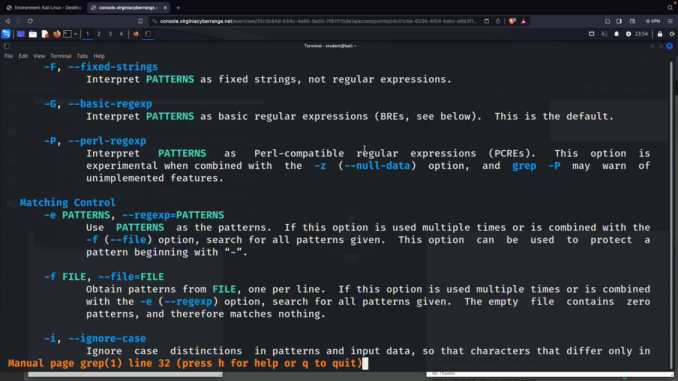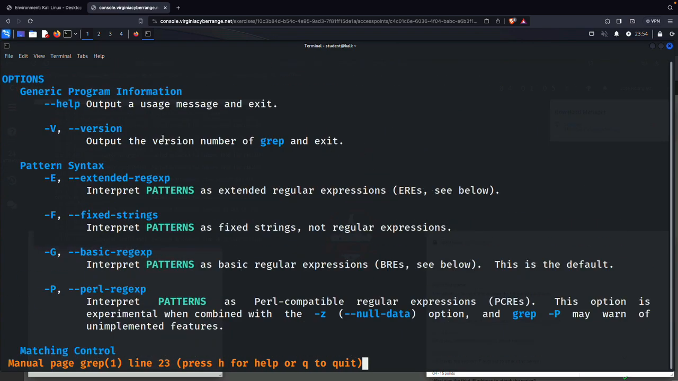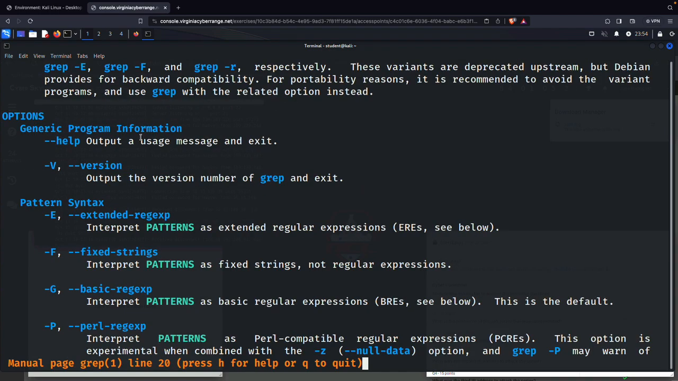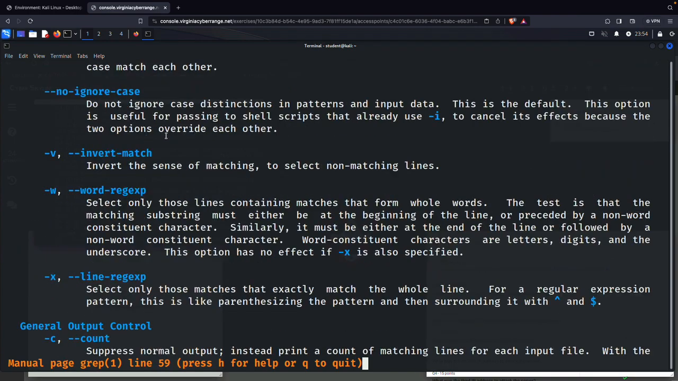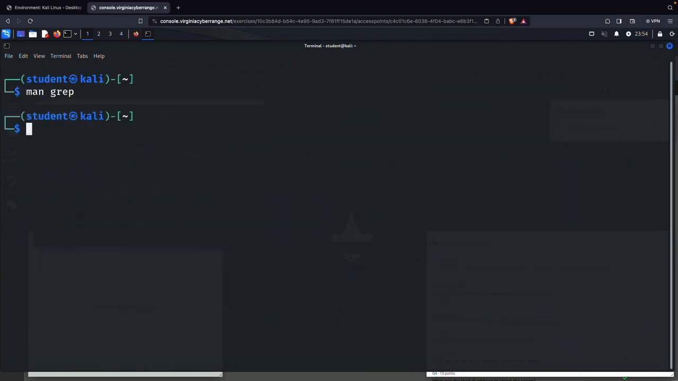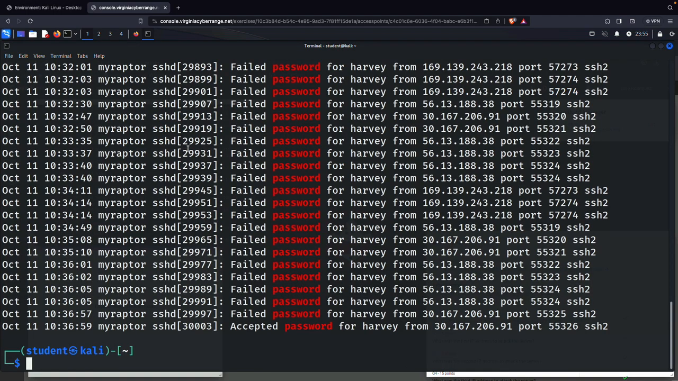There are a lot of options for this grep command. So let's just do cat, downloads, the log, and then we're going to use the pipe command. Whatever output we get from cat, let's use the grep command on that output. We are looking for, let's just look for the word password. Okay, so here are all the messages.